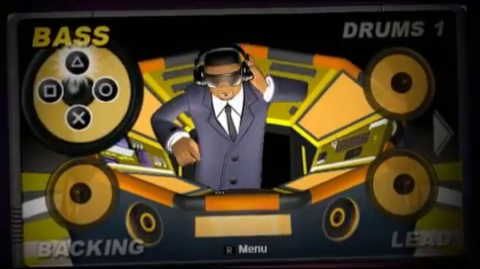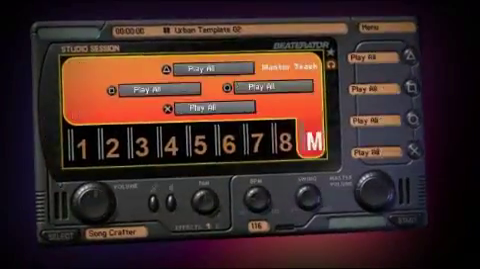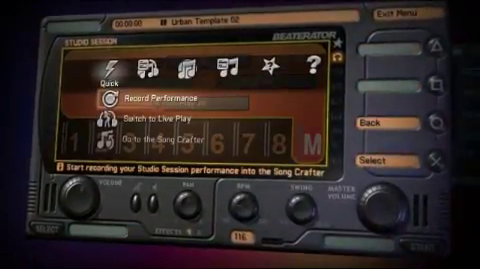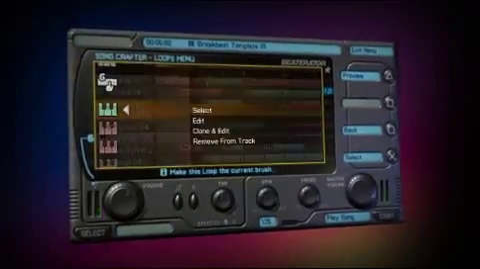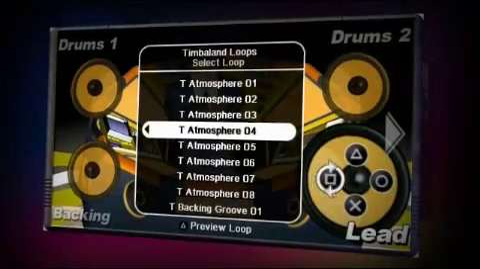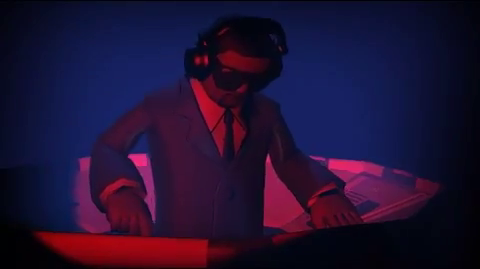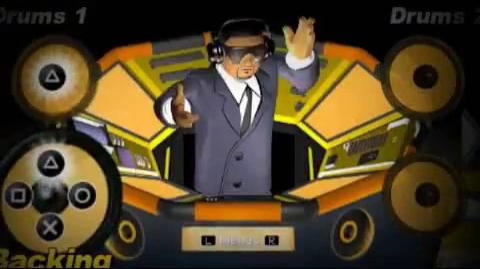There are three parts to Beaterator. Live play. Studio session. Song crafter. Live play gets you up and playing quickly using ready-made loops played kind of by me, kind of by you.